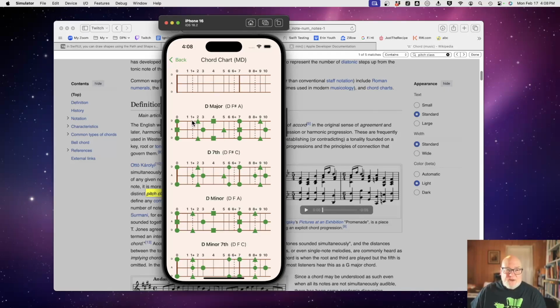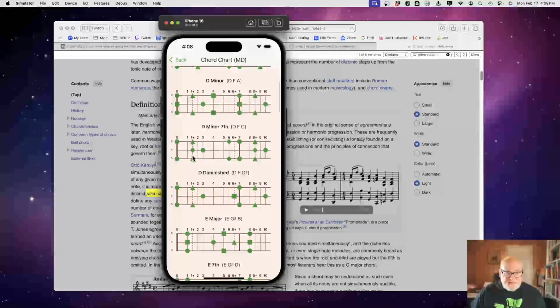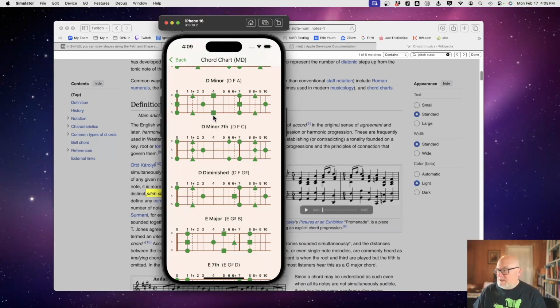Okay. So, for a D major chord, let's find a D minor. D minor is D, F, and A. So we're going to need some combination of a root, a third, and D minor has a 5th. Okay, so we're there.